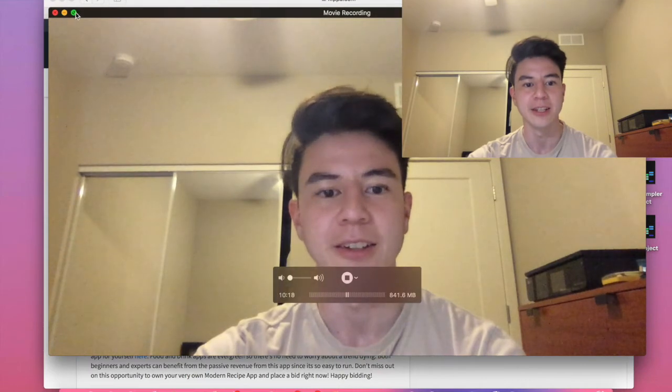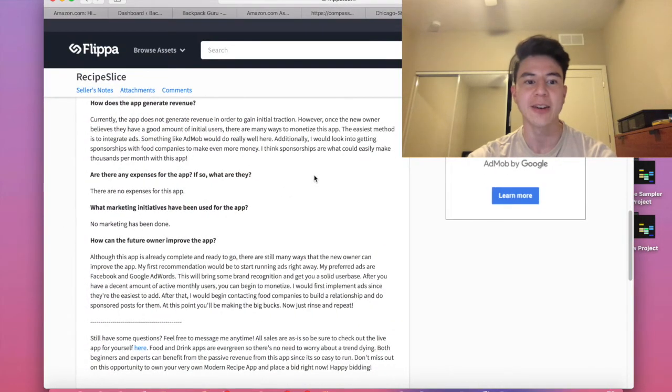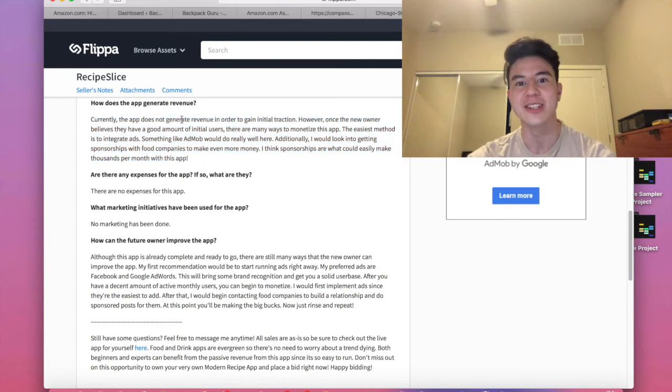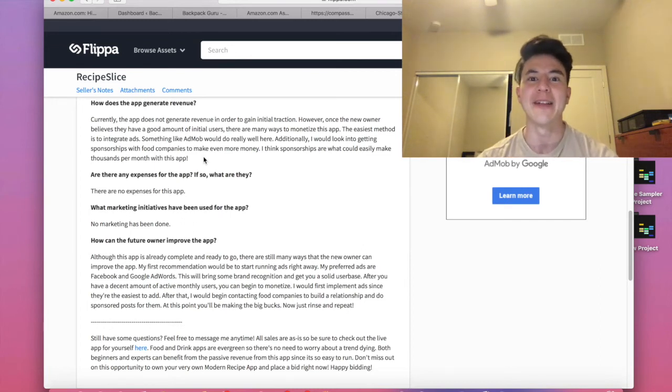Okay, that's still working. Then after that, how does it generate revenue? You basically just say what the monetization options are, if there's ads, in-app purchases, paid downloads, anything like that. And for me, a lot of the time, I don't include a built-in monetization method.